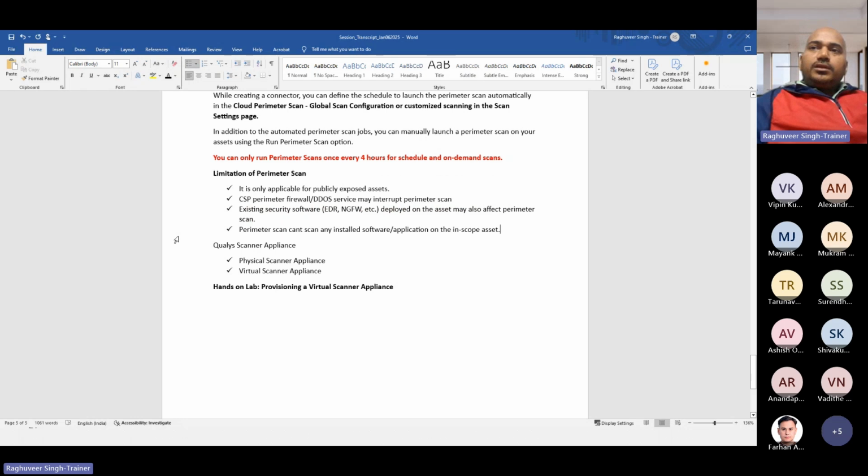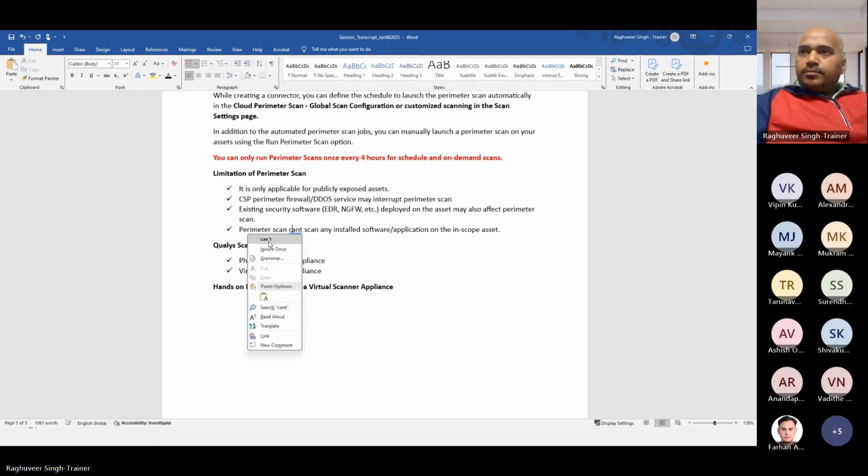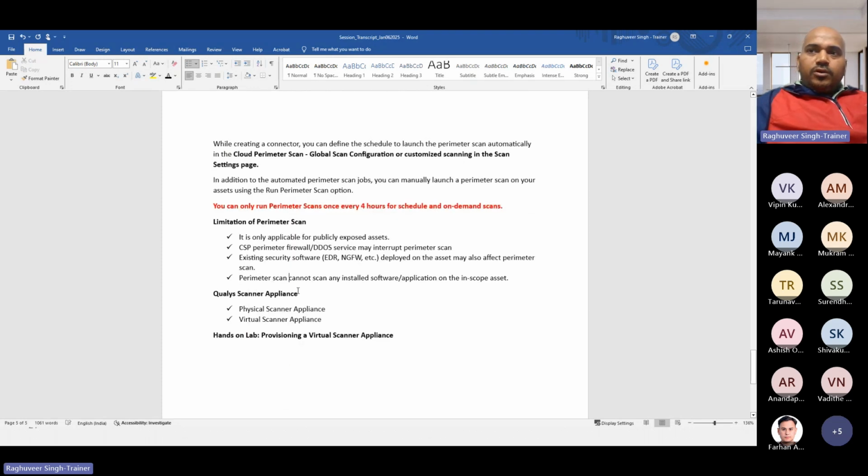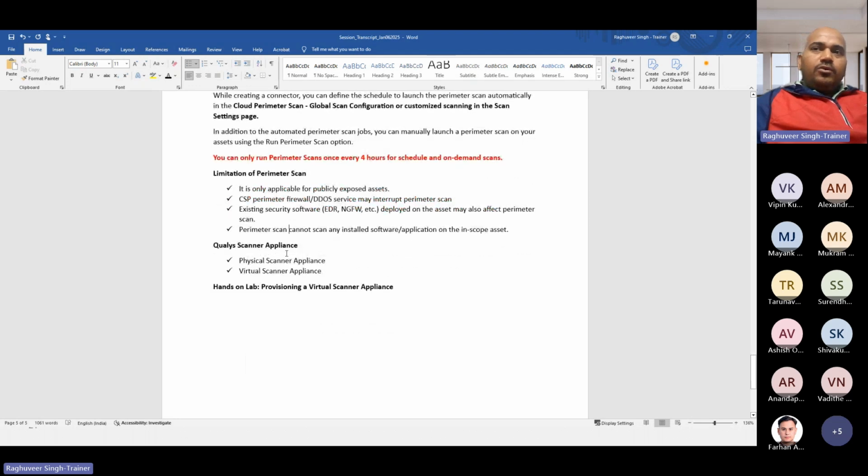And since there are limitations, there is always a solution. That solution is Qualys Scanner Appliance and Qualys Cloud Agent. We'll go step by step. First, we will look at Qualys Scanner Appliance, and then we will go to Qualys Cloud Agent. Okay. Is everyone with me on this? Let me know if you have any questions before we move on to the next topic, which is Qualys Scanner Appliance. That is all about Cloud Connector that I wanted to cover.